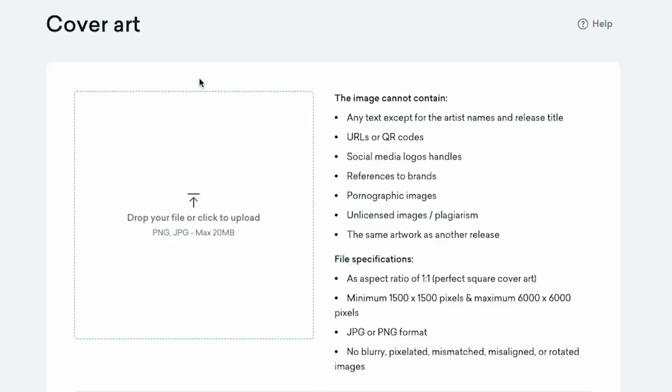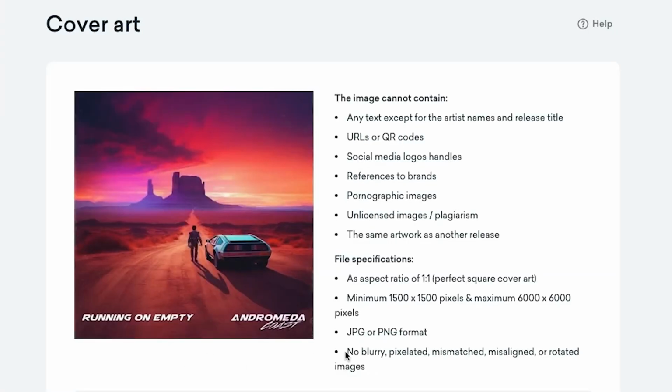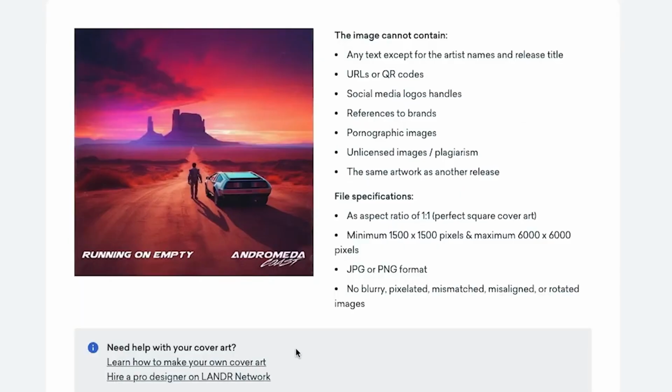Now I've got to upload the cover art. So we've got Running on Empty by Andromeda Coast. And by the way, LANDR has some nice tools to help you learn how to make your own cover art, or you can hire a pro designer from the LANDR network. I made this cover art myself.